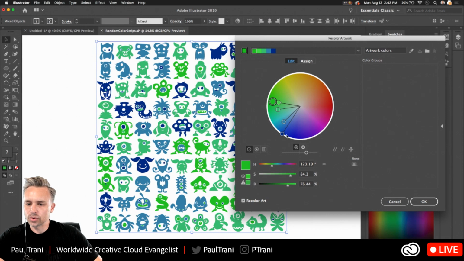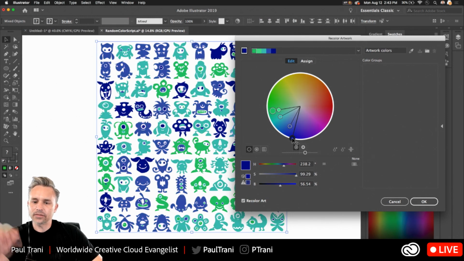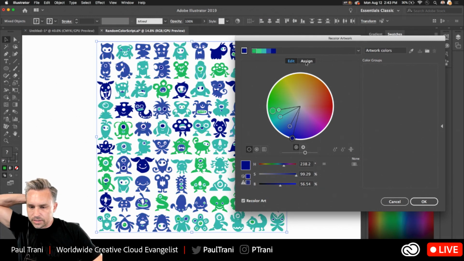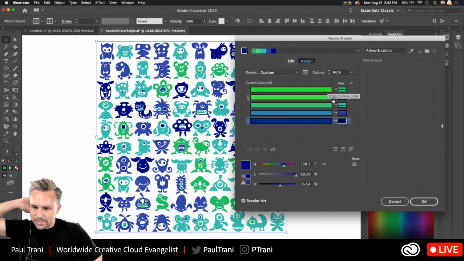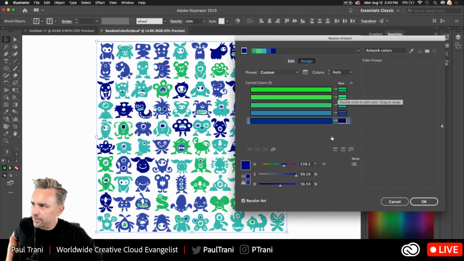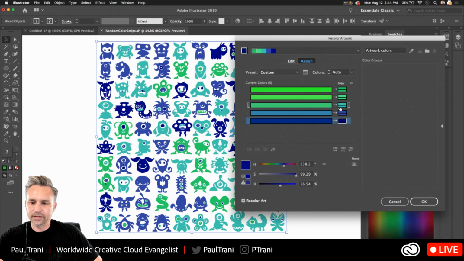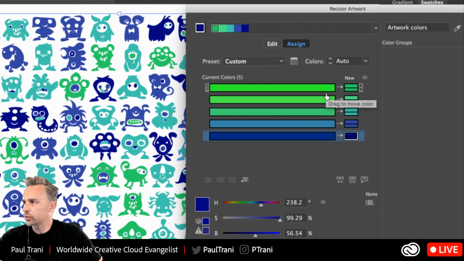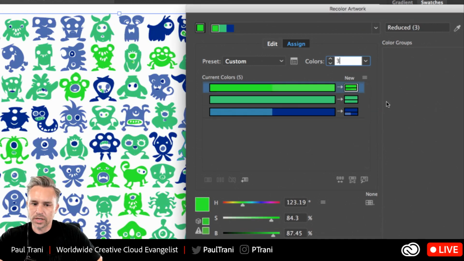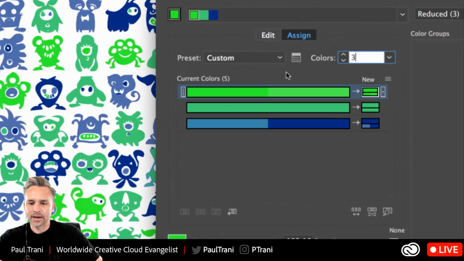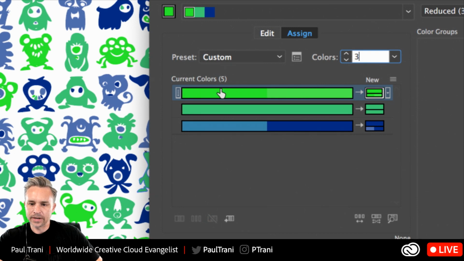So I have that kind of control, and that's what I'll typically lock down. Everybody knows that it can do this, right? Let's go into Assign, and in Assign, you can see those same 5 colors. I've picked 5 colors. What if I only want 3 colors? Well, guess what? Drop down, change it to 3 colors, and now I have this 3-color palette.